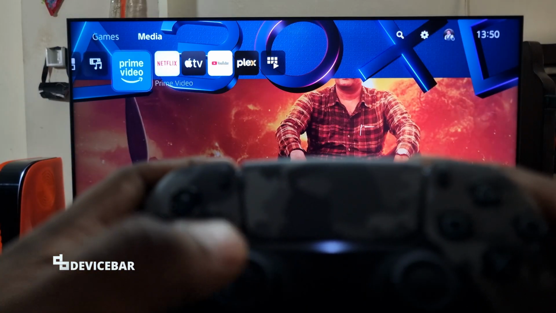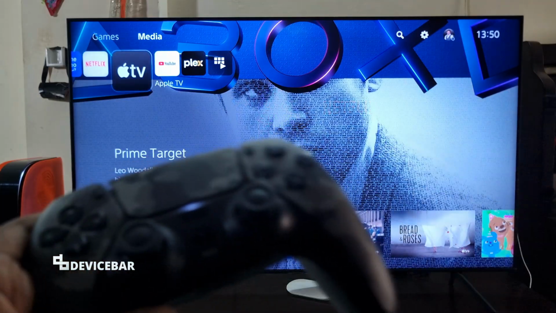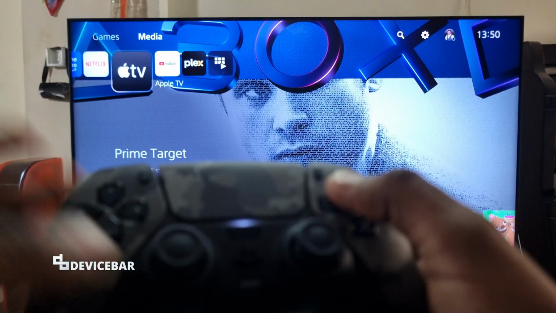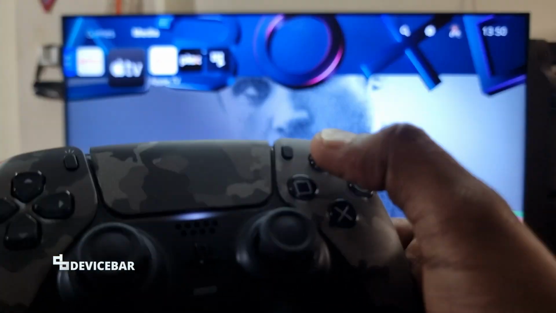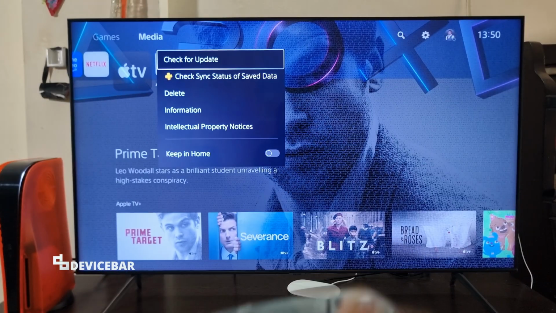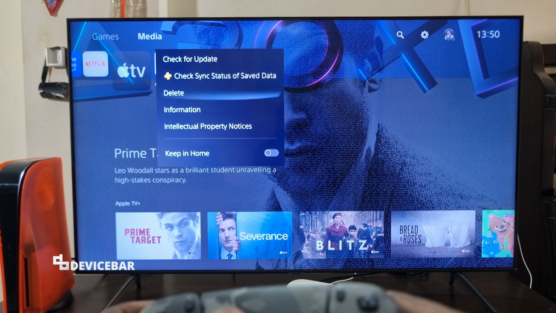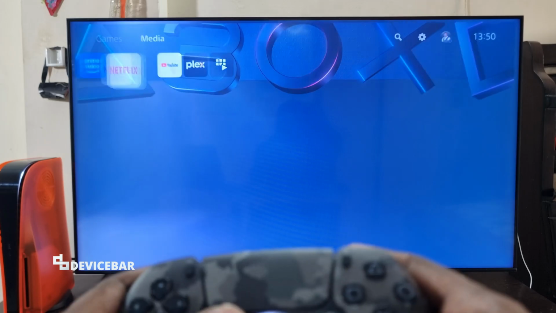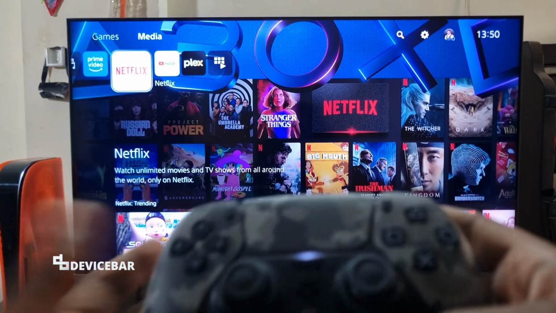And if we want to delete or uninstall these OTT apps, just go to that OTT app and choose options button on our controller, this one. We just have to press that and we will get this menu. Choose delete here. That's all. It will be deleted and uninstalled.